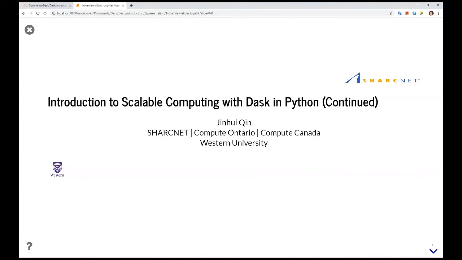Previously, I have provided an introduction to scalable computing with Dask in Python. We talked about how Dask can help to speed up your Python code execution by parallelizing some of the operations and to handle larger than memory datasets by partitioning them into smaller chunks. The processing of those chunks of data can make use of the multiple cores on your computer or be distributed to a cluster of multiple machines.